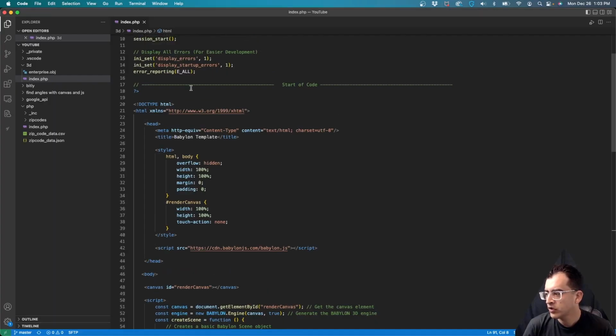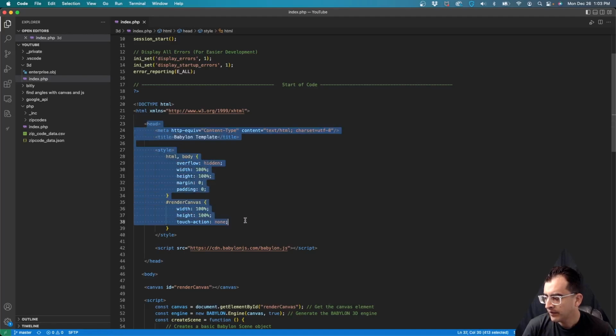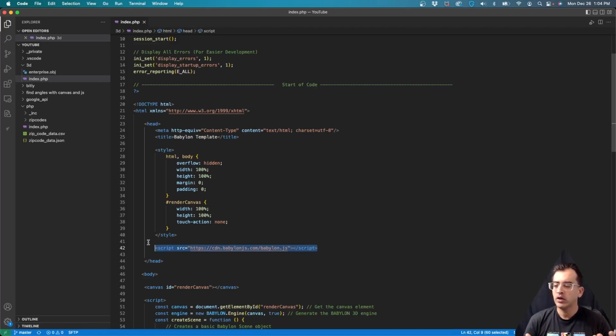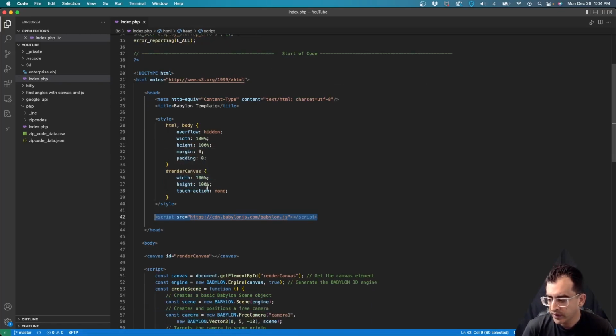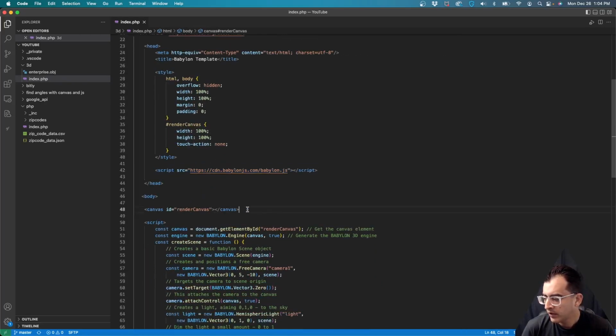All right, and let's just go through the code really quickly to explain what's going on in there. This is just regular HTML. This is where we are pulling the code from their CDN, their content distribution network, better said. And then they're using a Canvas HTML element to render the 3D content.